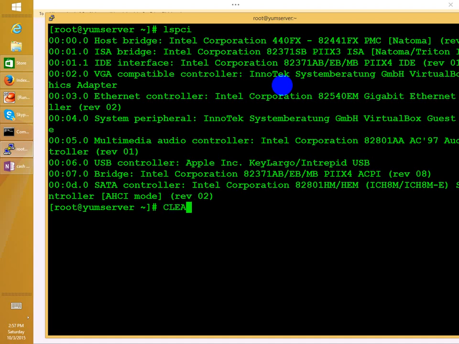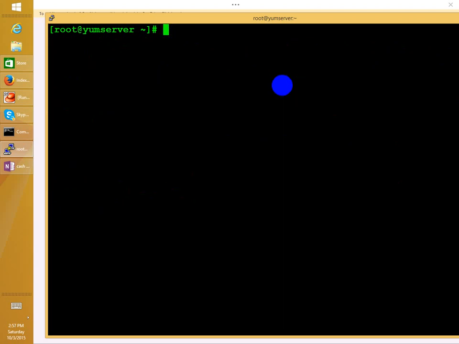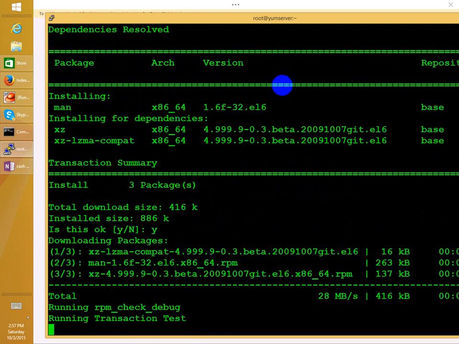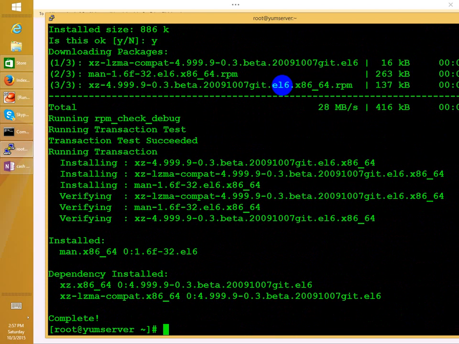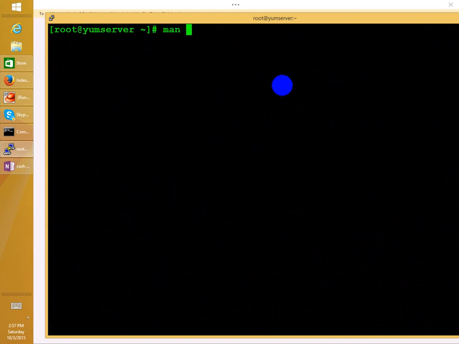So next thing, this is the beauty of yum. Then I want man pages. I need the man pages. Every command has a manual. It will tell you what option is meant for what. There are no man pages in my system, and I think your system too. Yum install man. Now it will install.